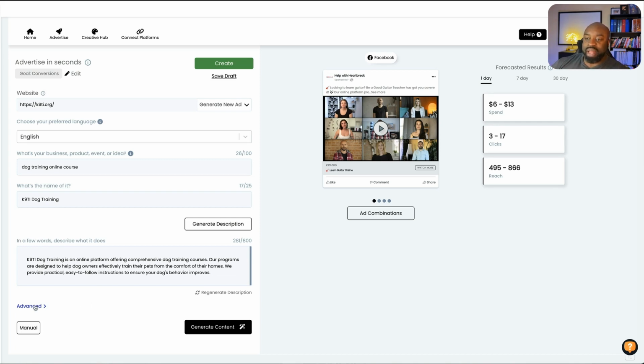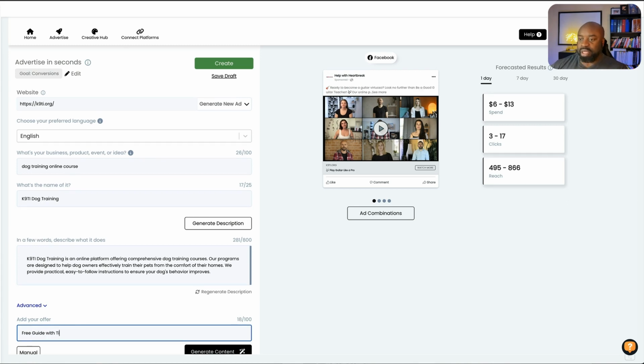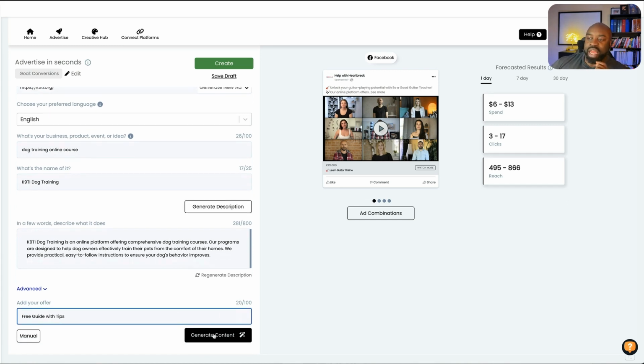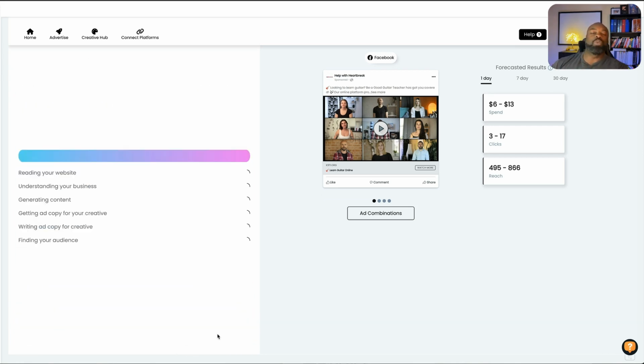Now, I could click advanced, and down here, I could say that this is a free webinar, for example, or I might say it's a free guide with tips. And then I could hit generate content from here, and the AI will essentially take the offer, the description, and what it knows about the name, etc., and it's going to create multiple variations of an ad to be used across the different platforms if I choose, but for right now, just for Facebook.